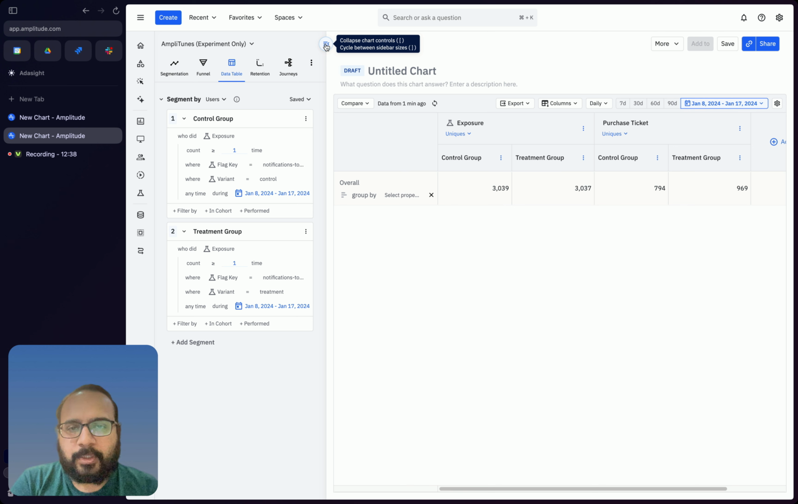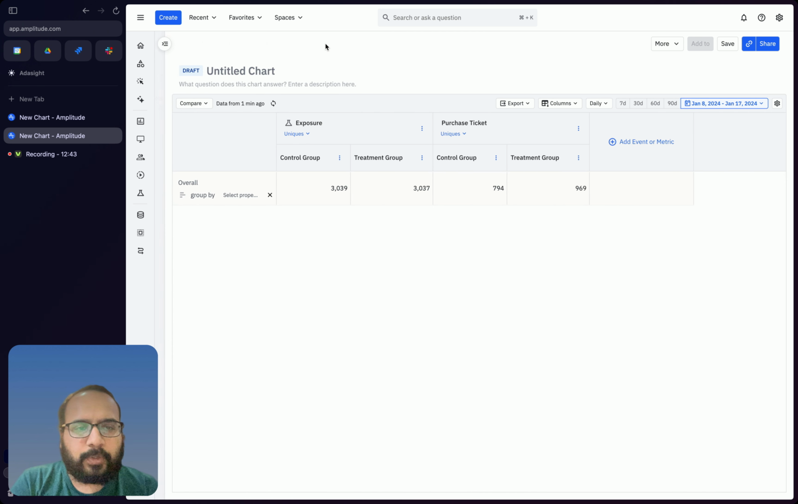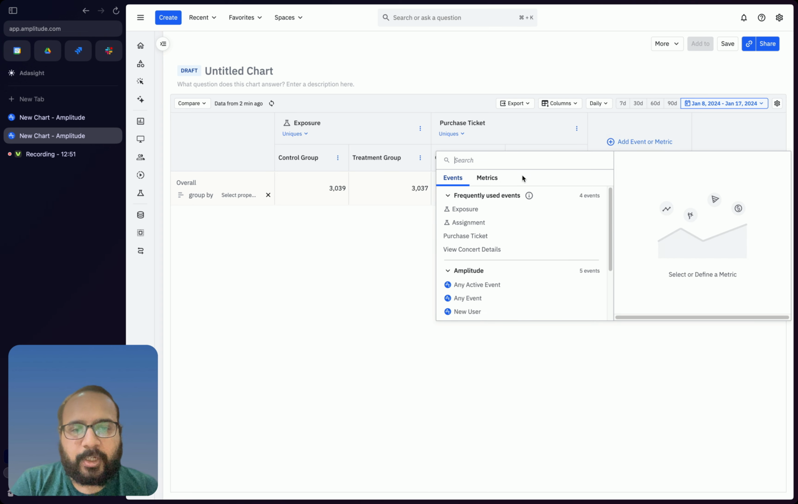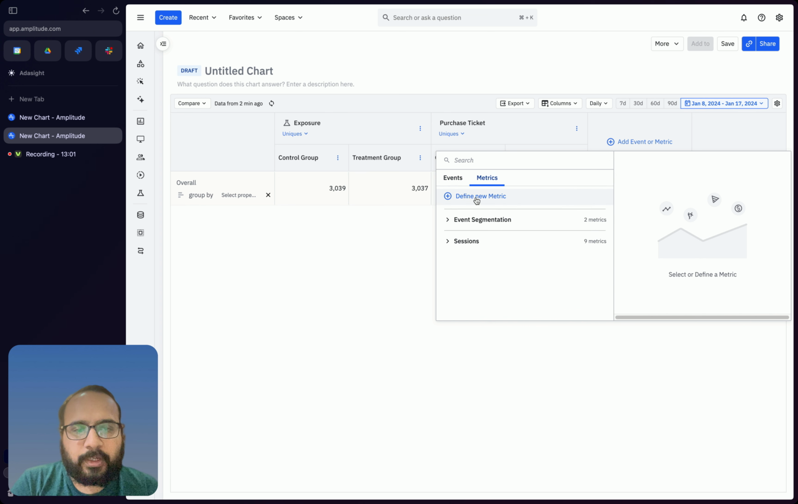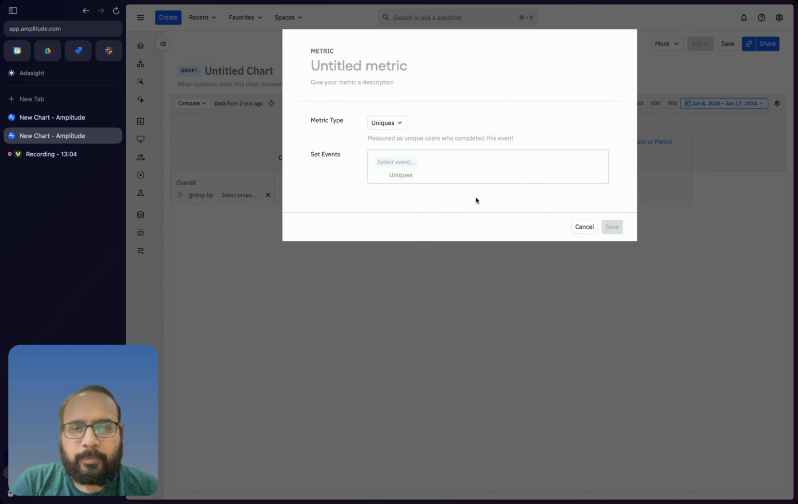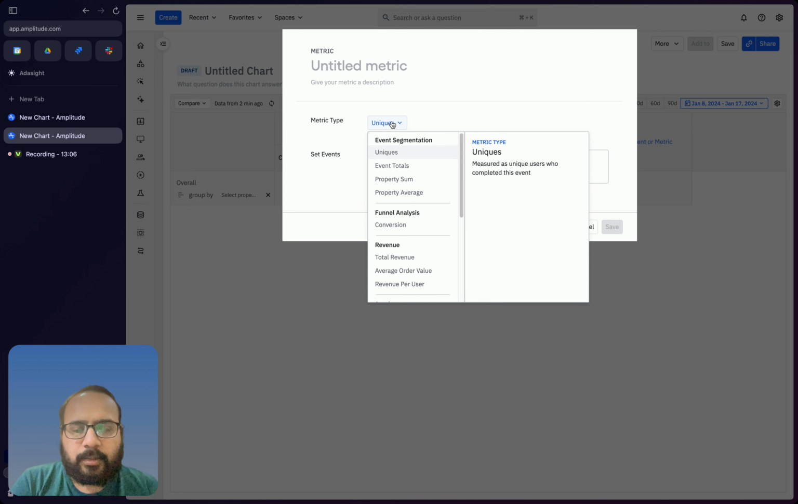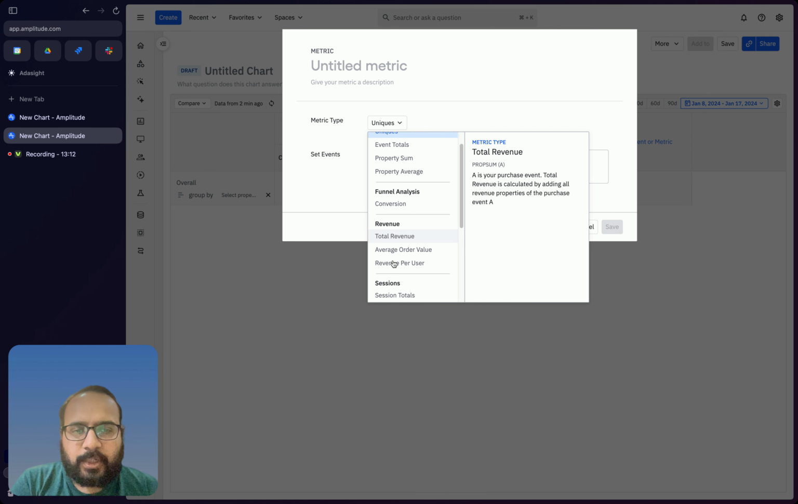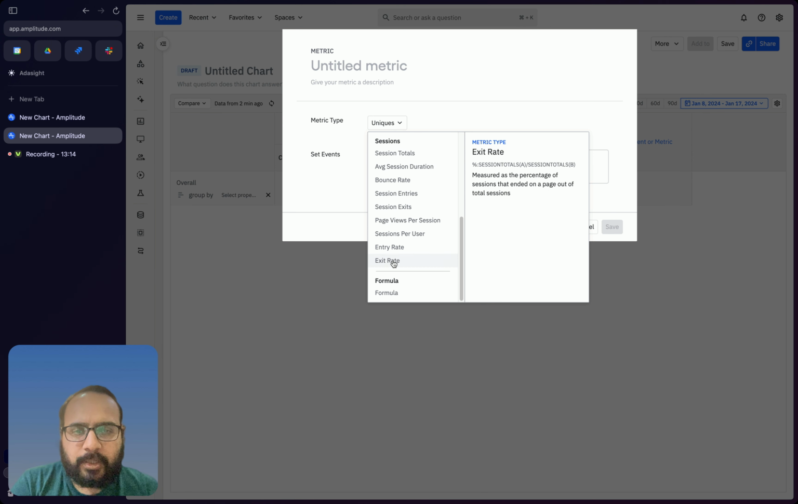I'm just going to collapse these controls because we don't need them for now, and now we have much more space over here. So now what we're going to do is create a metric. Previously, in all the examples that we've discussed before, we have been using events. Now we're going to move to metrics. So we select metrics, we click on define new metric. We can create uniques, event totals, property sum, average, conversion. Then we can also create revenue related metrics and session related metrics.